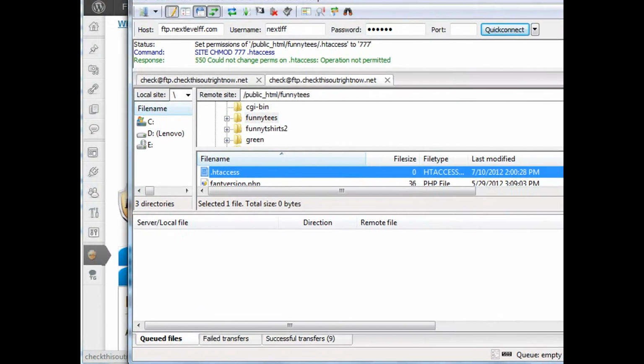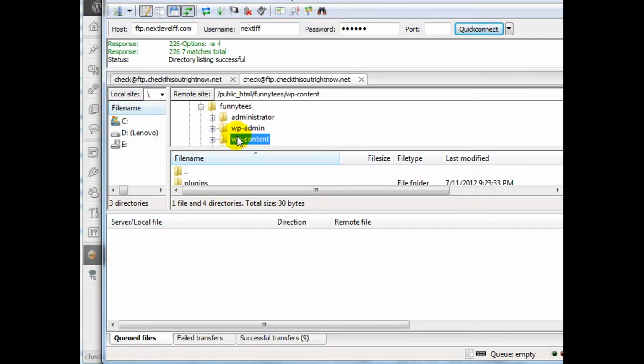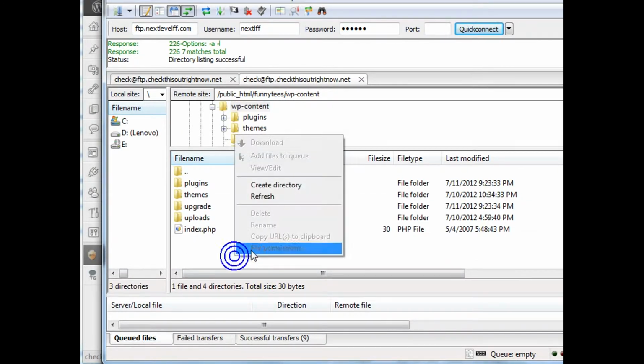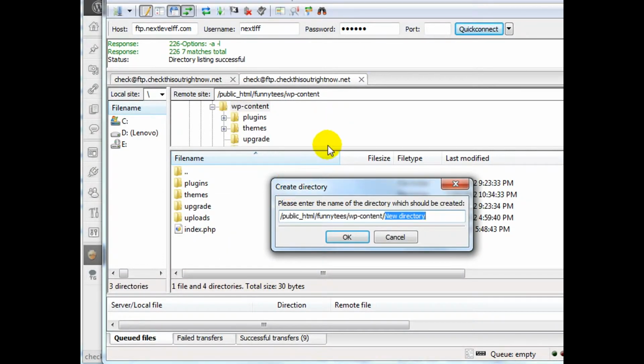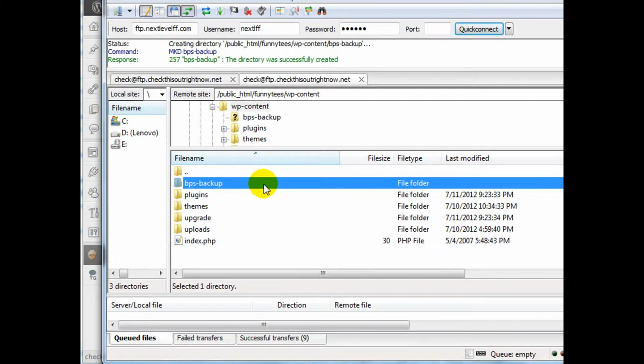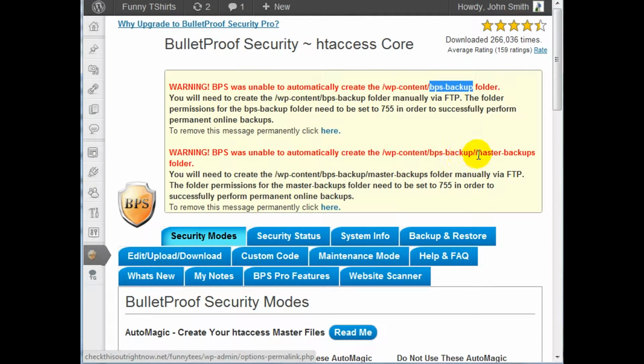And I'm going to go to Funny Teas WP-content. And then we're going to create a folder here. So right click, click on Create Directory, click on OK. And then under this specific directory, we're going to create another directory called Master Backups. And they both need to be set to file permissions 755.